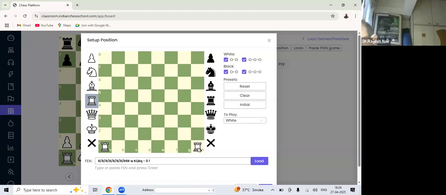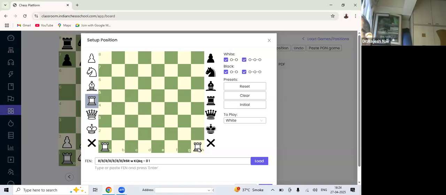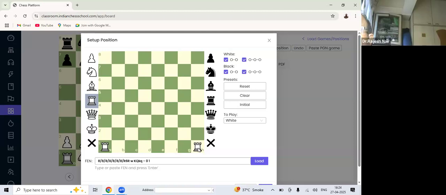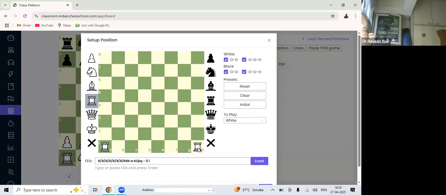Can rook go backwards? Only pawn cannot go backwards. The knight, bishop, rook, queen, everything can go backward. But pawn has a special quality: once it reaches the opponent's 8th rank, if it is white, or if it's black, if it reaches the 1st rank, it can transform itself and become a piece.